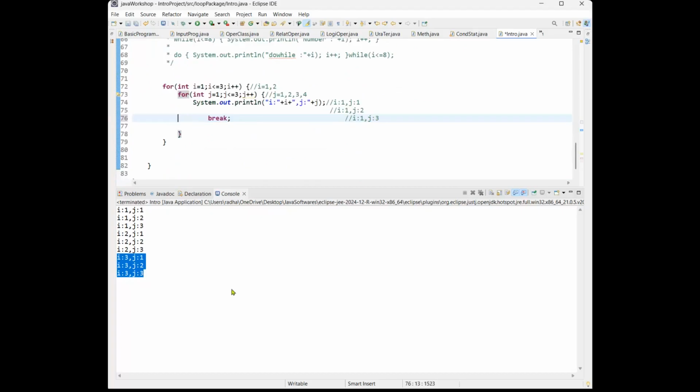Run as Java application. See here, it has printed only in the first iteration. Initially the I value is 1, and j is 1, and it prints I equals to 1 and j equals to 1. Here we use a break statement, so it will terminate the loop immediately.